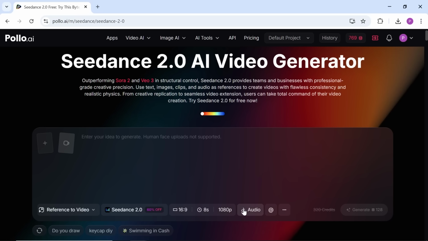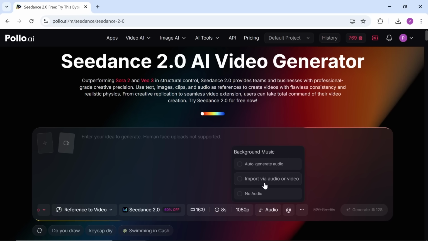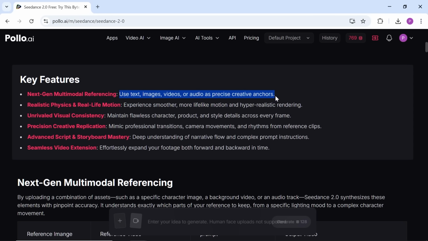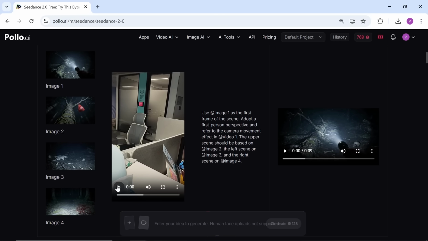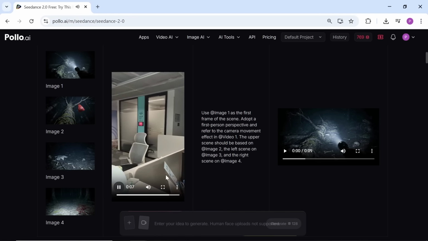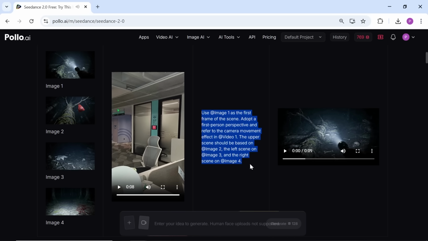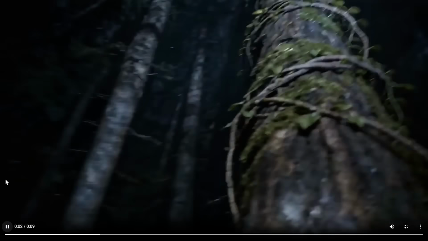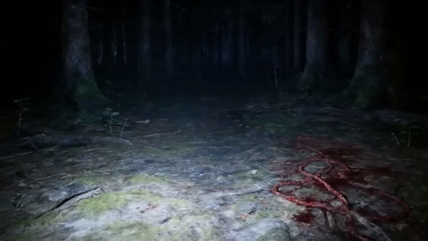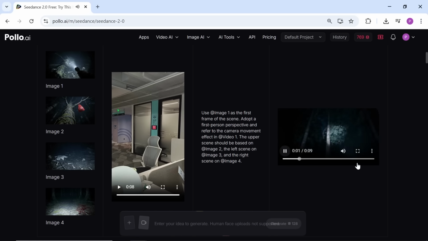The interesting part is that in the reference to video feature, you can literally add any type of reference. Audio, video, image, or text, it doesn't matter. Seedance 2 analyzes them based on your prompt and uses them exactly the way you want. For example, check this out. A video was used as a reference, and based on a simple prompt, only the camera movement was captured. Image references were also used to build the environment, and the result's insane. It basically nailed exactly what was requested.